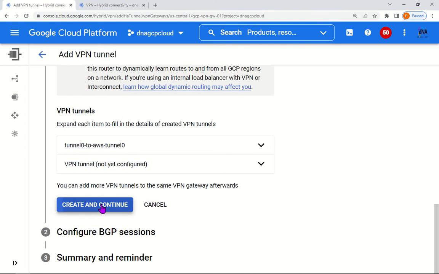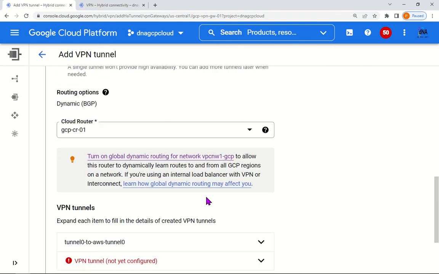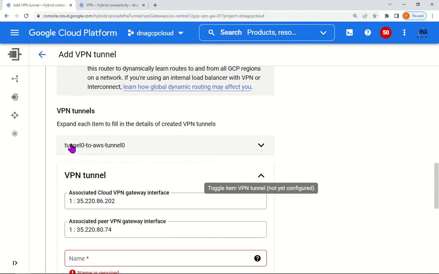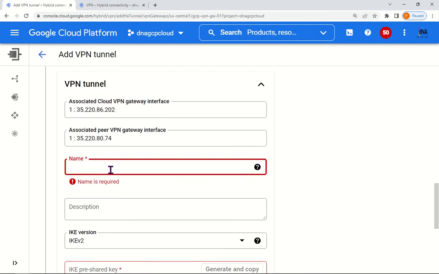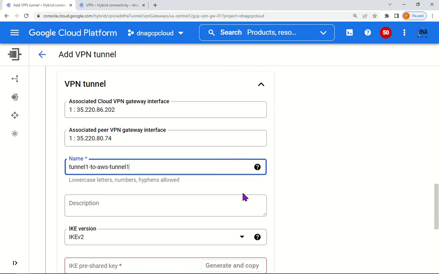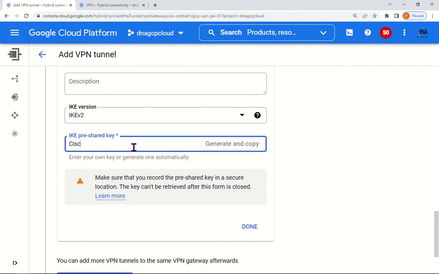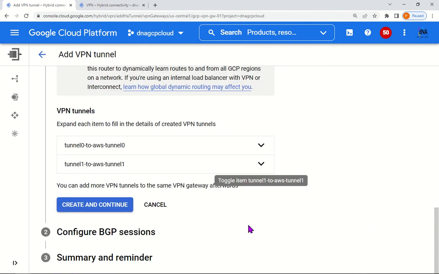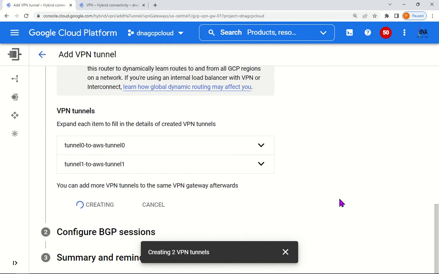Then create and continue. Oh, what have I missed? Oh, okay, we have not configured tunnel 1. Name is tunnel 1 to AWS tunnel 1, right? Then pre-shared key, done. Create and continue. Once you create and continue, it will ask you to configure BGP. So let's wait on BGP for some time. Okay, not now, we will configure it later. Let's first establish a tunnel between these two projects. Clear? Okay.